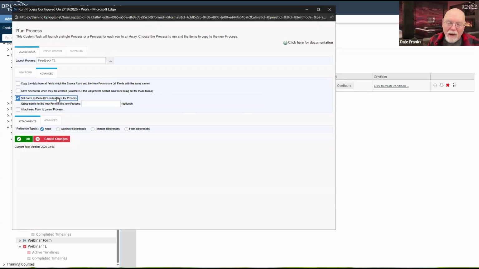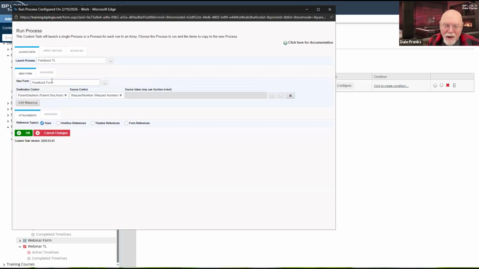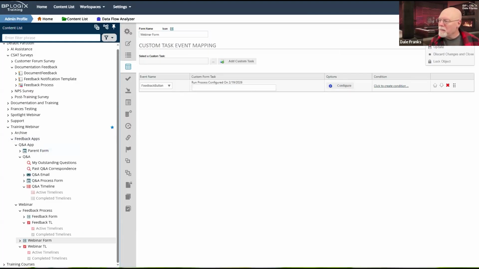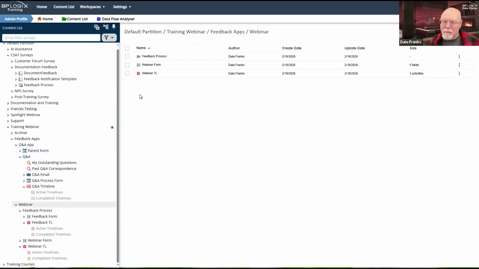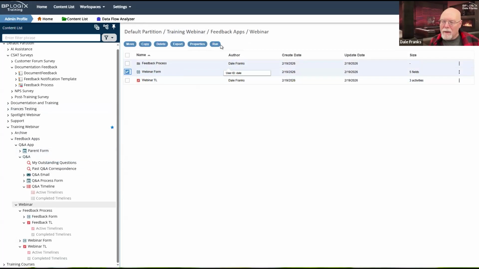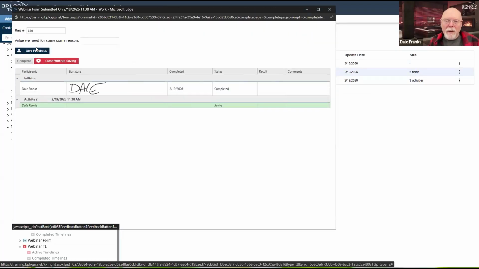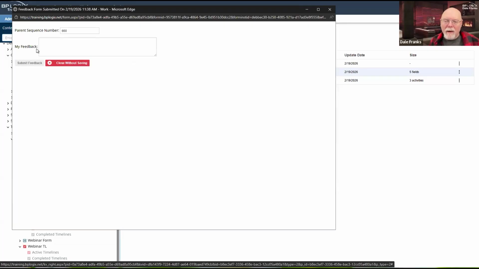Oh, I do want to have set form as default form instance in this process because there's my new form, feedback form. I do want to check that. I don't want to check that. So that should solve my problem. Okay. So now let's try her again. Run, submit, give feedback. Thank you.